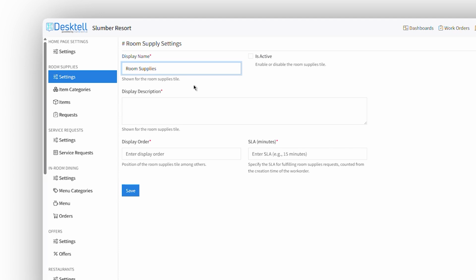For example, room supplies. Next, choose whether to enable or disable this feature for guests. Toggle is active to show the room supplies tile on the portal. Then provide a short description. This text appears below the tile. For example, request a service.